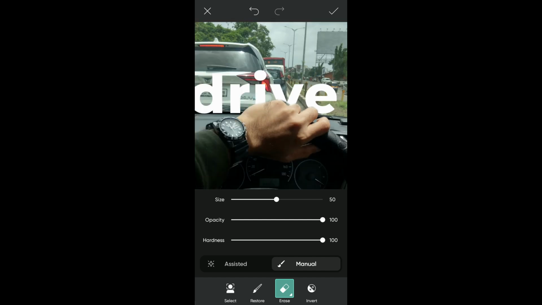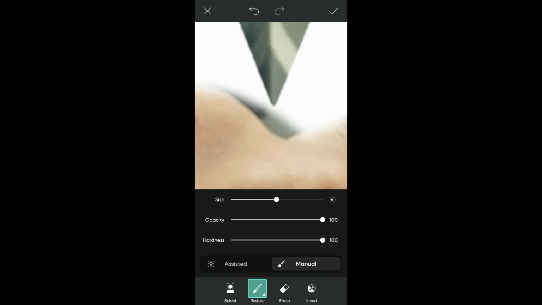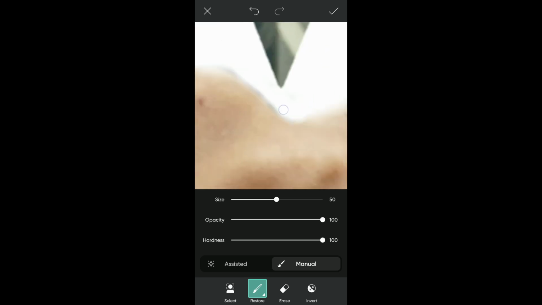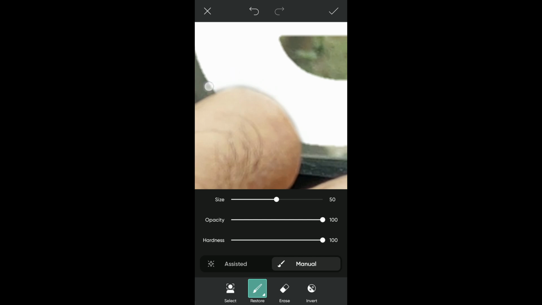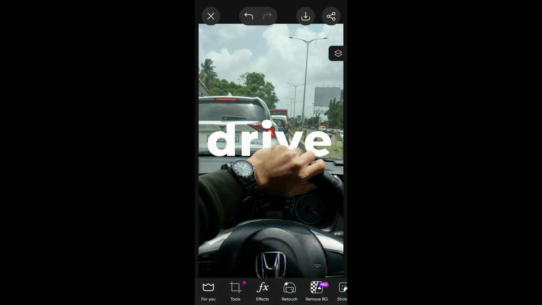So now, as you can see guys, I have already erased most of the part, but one mistake I made is that on the V it got erased a lot. Don't worry, on the bottom you can see there is a restore option. Just click on restore, zoom in as much as possible and restore it. Something like this. So now, as you can see guys, this is our final edit, and we are done with our editing.